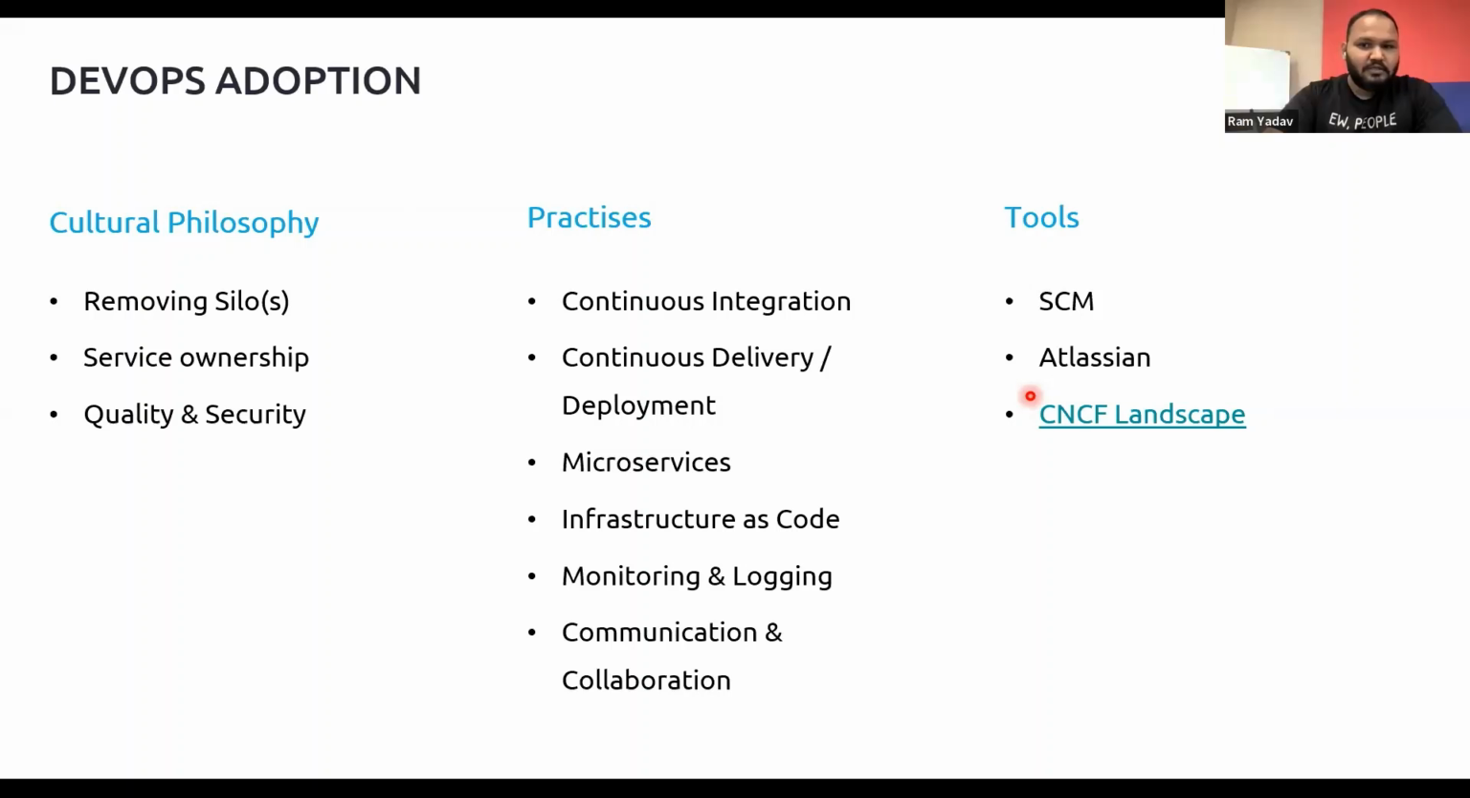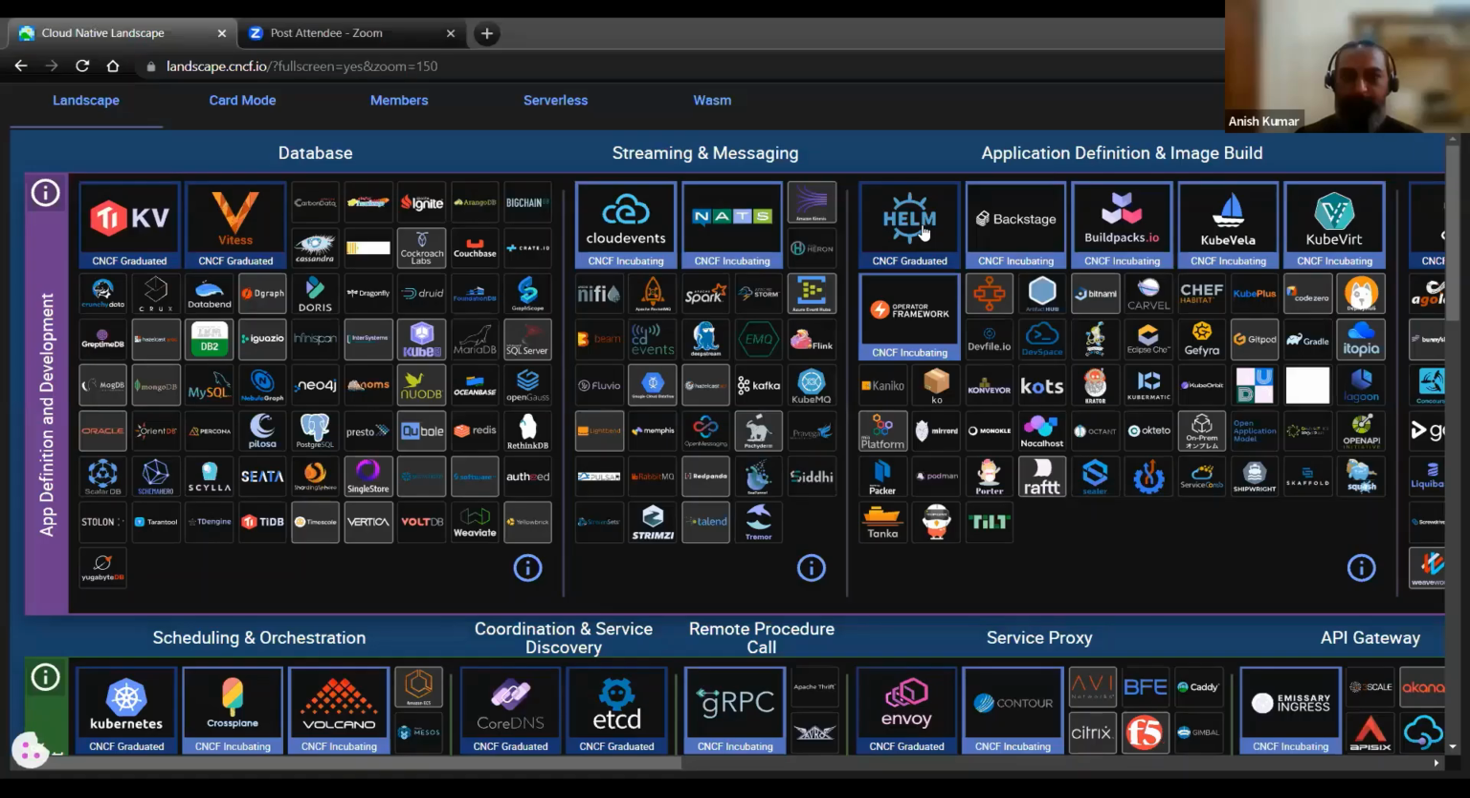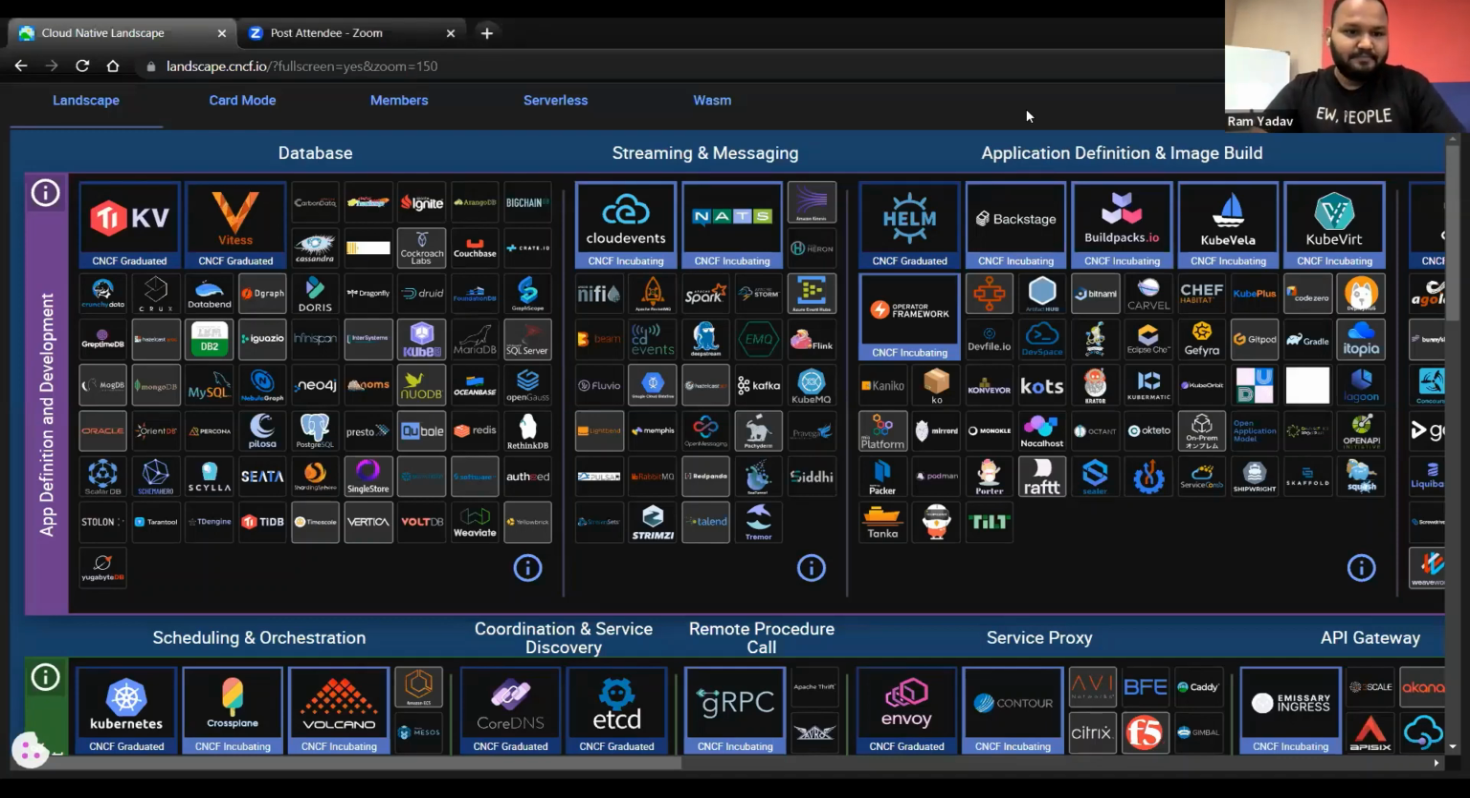Sorry to interrupt, Anish. I don't think the other screen is visible. Okay, let me stop the share and reshare it. Thank you for that input. Okay, the screen. Please confirm if you're able to see the CNCF landscape web page. Yes, yes.